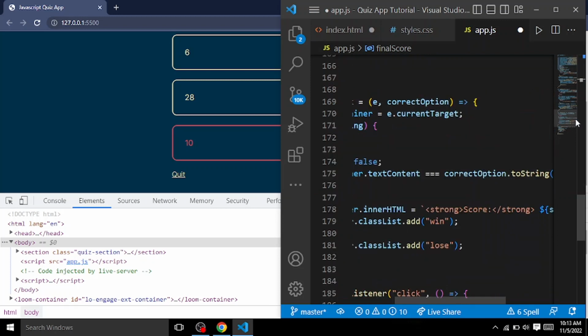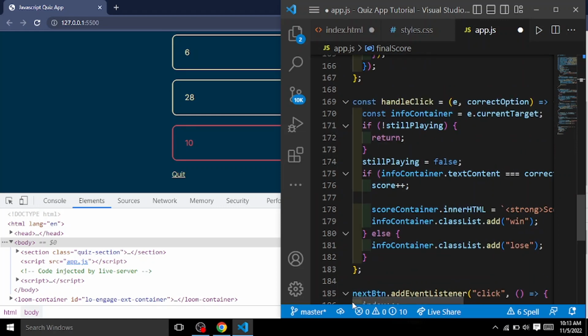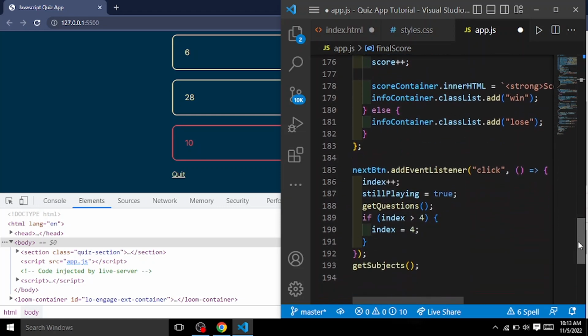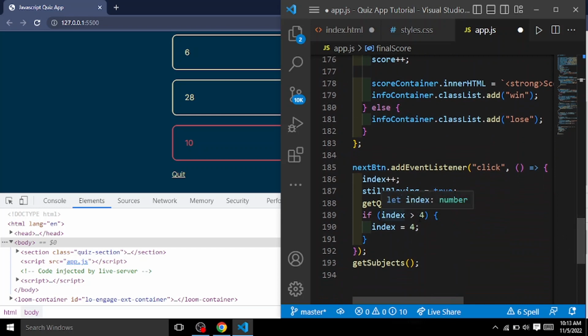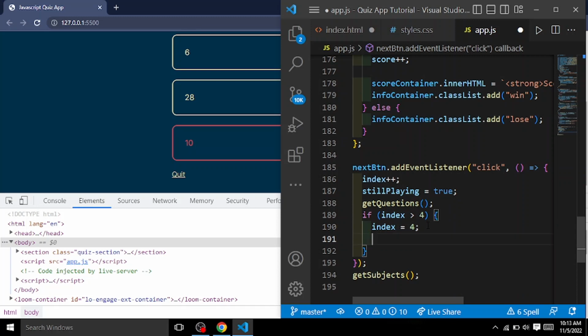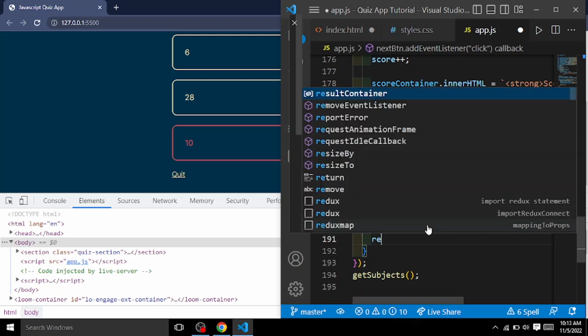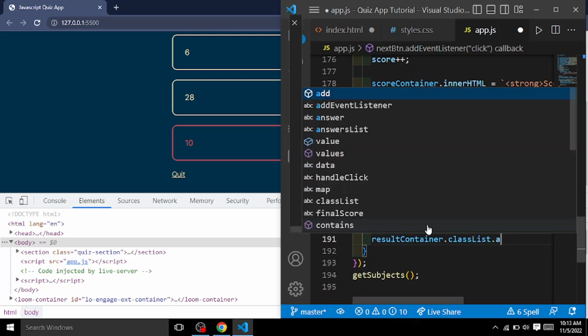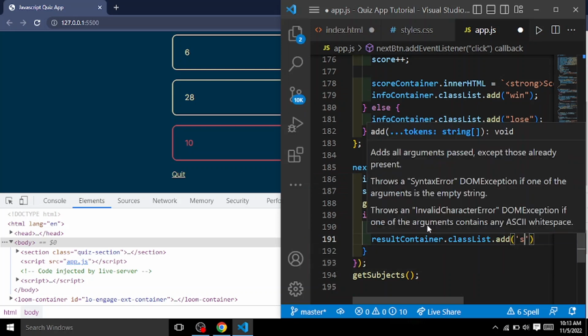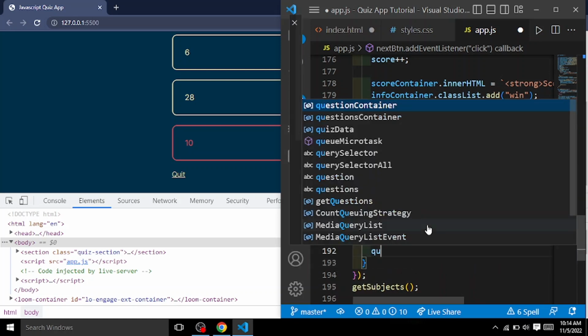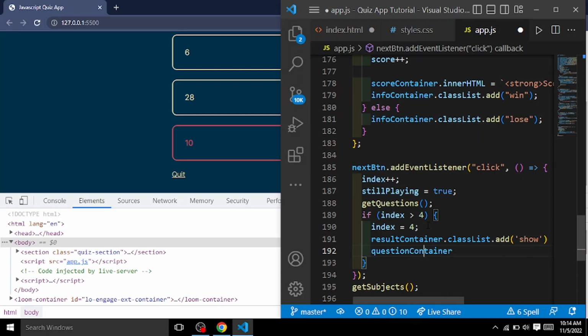So we're going to get this function done in the next button. When you click on the next and get to the last one, where it is greater than 4 and you get to the last question, then you want to add the show class to the result container and remove it from the questions container. So we're going to do result container dot class list dot add the show class, and then we remove it on the questions container. Question container dot class list dot remove the show class.